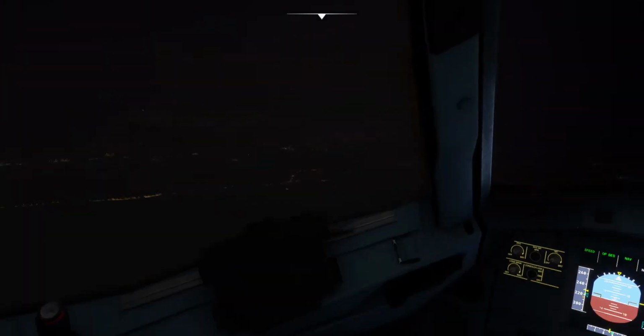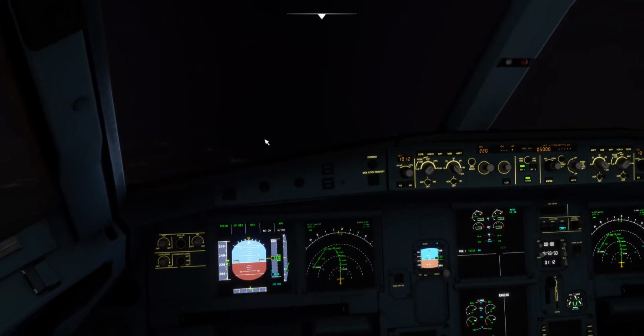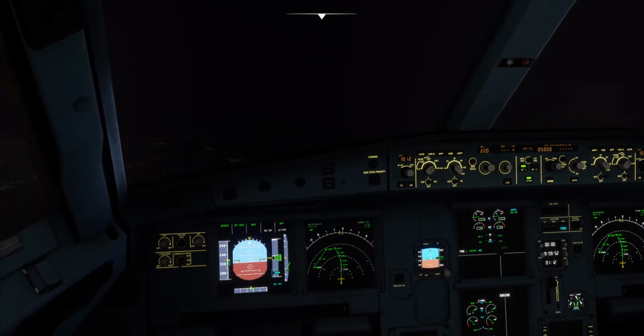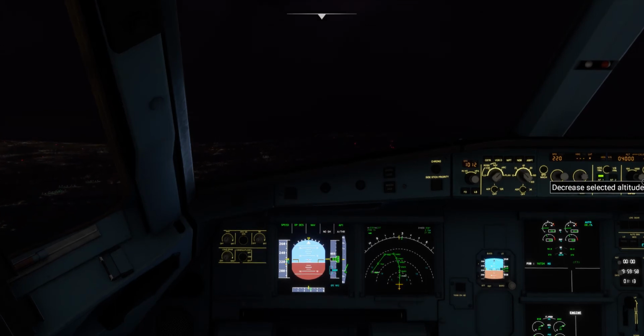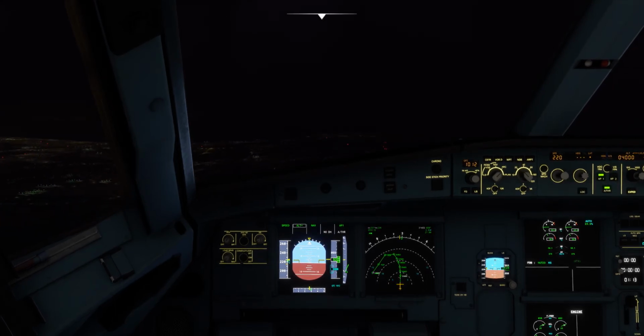Shamrock 3212, contact London Control 133.7, bye-bye. 133.7, bye-bye, Shamrock 3212. Easy 975, descent at altitude 4,000 feet. 4,000 feet, easy 975. Easy 975, I can't remember if I put you on a heading or not, fly heading 025.